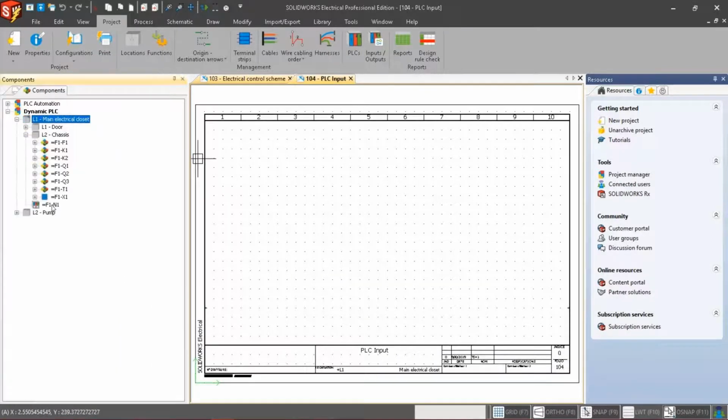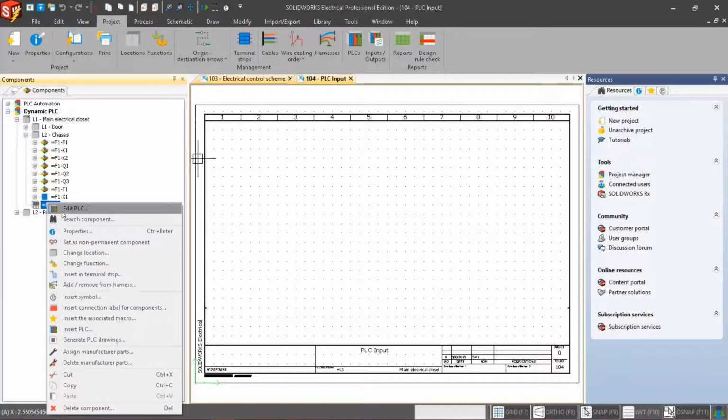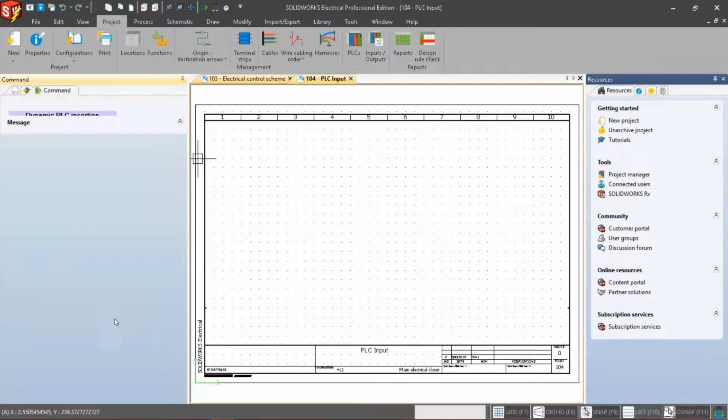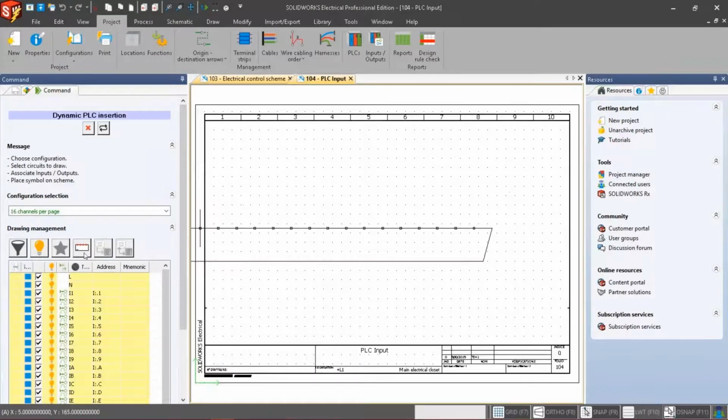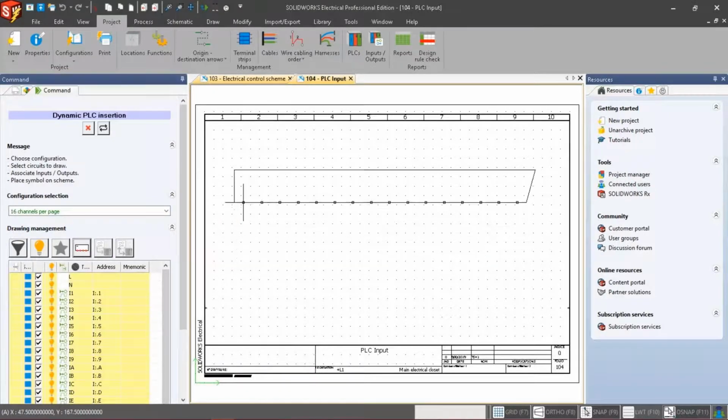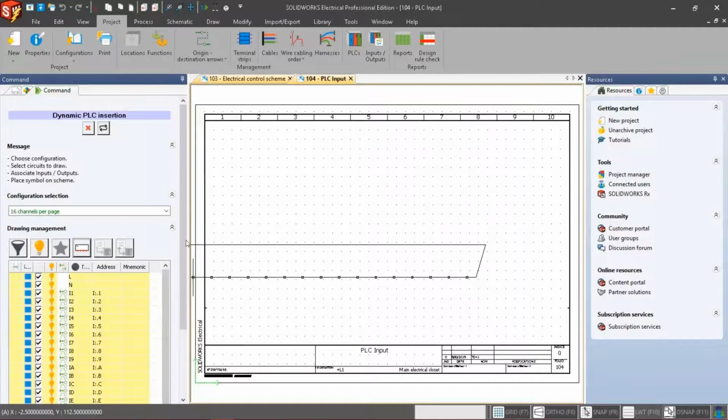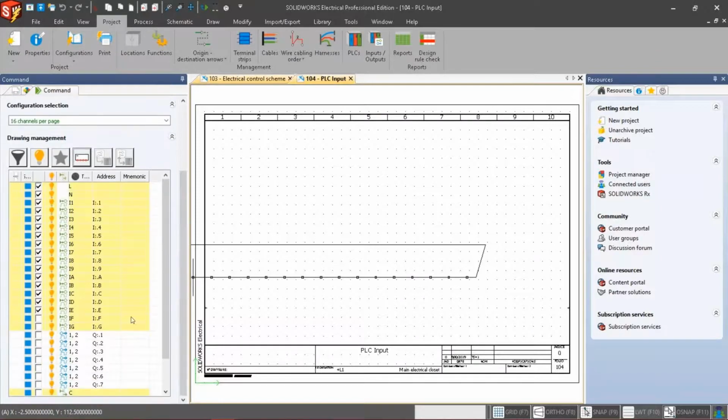Go back to my Components tab, and here, because I had all that manufacturer's information specified, I can simply right-click in my context menu and come down and select Insert PLC. And now you're going to see I have that dynamic PLC insertion dialog box on the left-hand side. I have an opportunity to come up and select my configuration if I wanted to select my custom one.